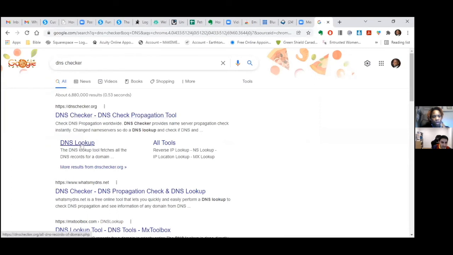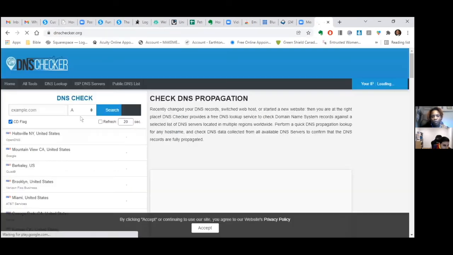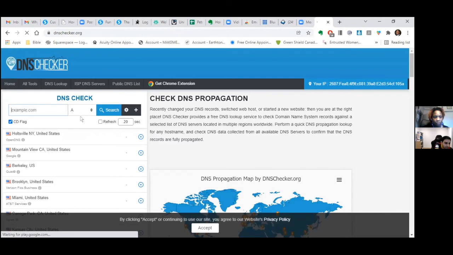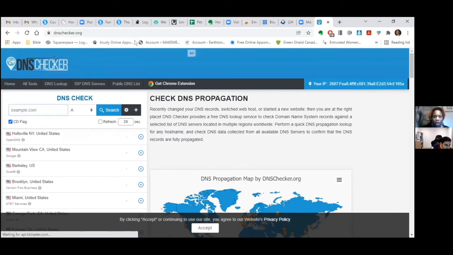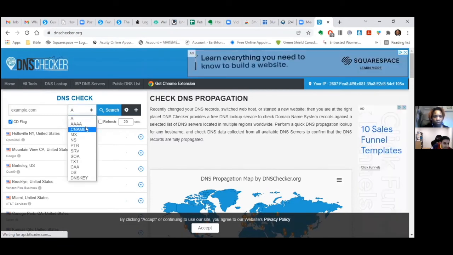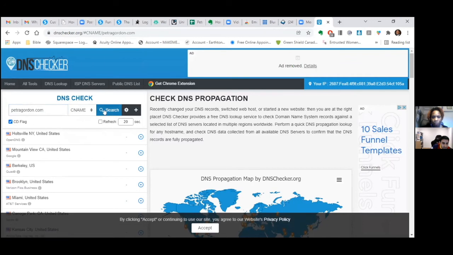This one or DNS lookup? Yep, doesn't matter. And then change that A record to a CNAME. Click on the dropdown. Yeah, perfect. So you see how it says A? To CNAME. And then type in petragordon.com. And it should be a lot of ticks. Click on search. Do www.petragordon.com.